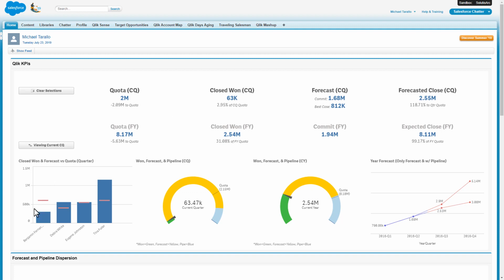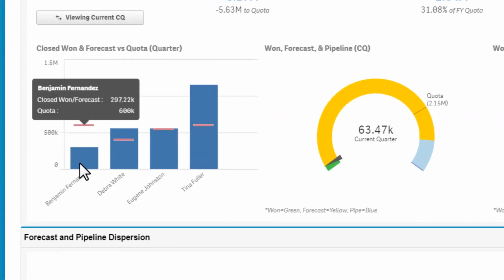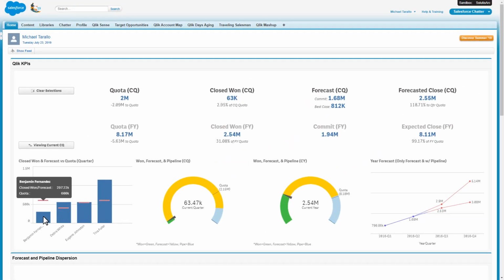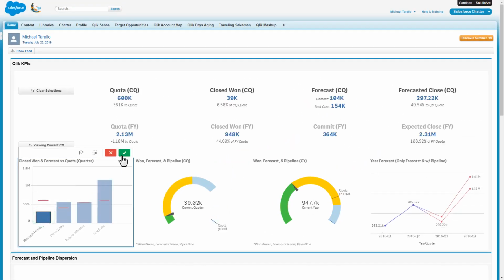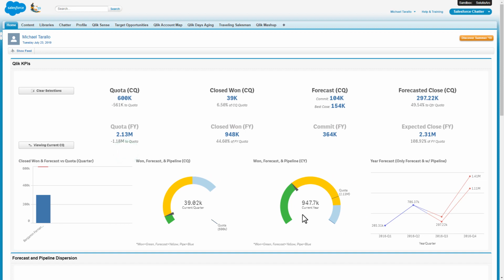But immediately my eyes are brought to this individual rep named Benjamin, who has a closed won forecast of 297,000 and a quota of 600,000. Based off of these particular indicators, we can see that Benjamin has a little bit more work to do. So we're going to try to help Benjamin out. We're going to select Benjamin, and you can see the other visualizations update, showing you global context, allowing me to see relationships based off of my selections in other visualizations.